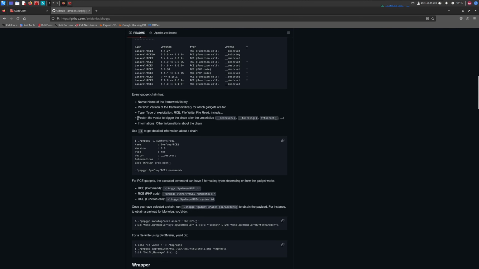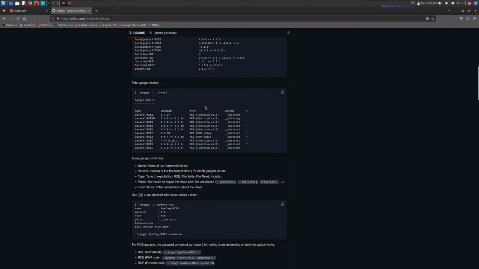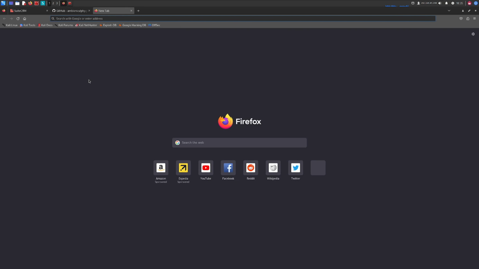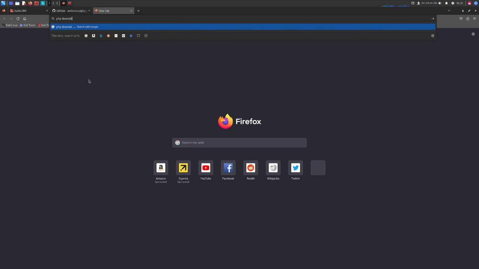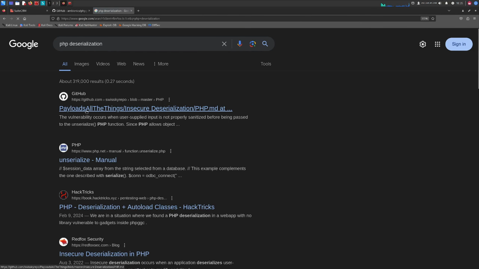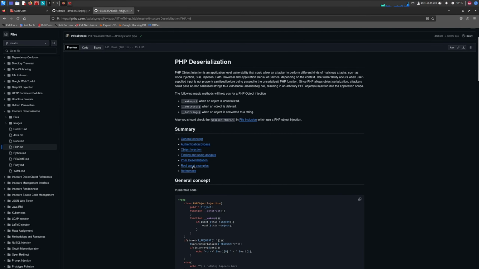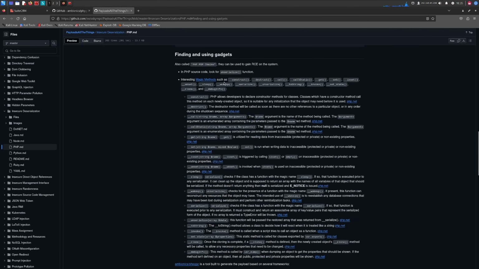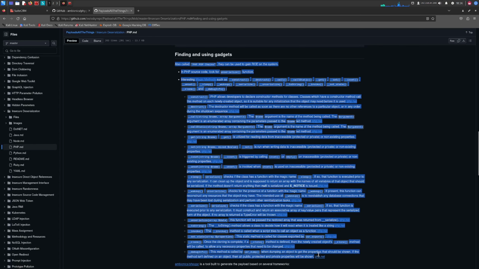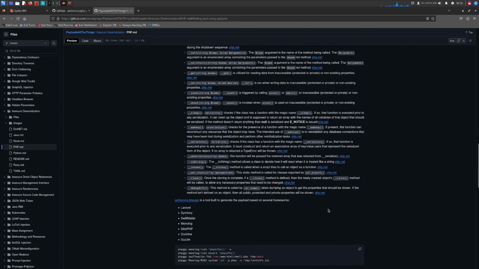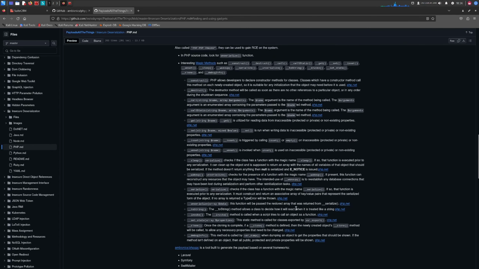And so right here, each one of these uses a different magic method, which is right here in the vector. And if we do PHP deserialization, and we go to PayloadsAllTheThings, we can come down here to finding and using gadgets, and you can see a list of magic methods. So I do recommend coming to this website or coming to GitHub and PayloadsAllTheThings, and then you can read this section right here, and this gives you so much information that's invaluable realistically.